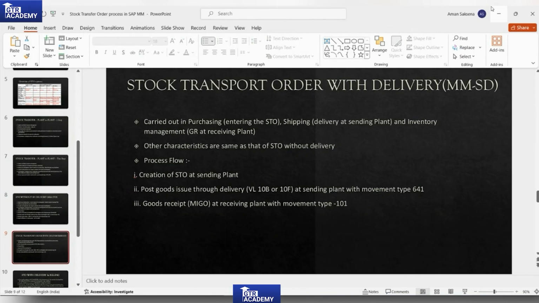Can we execute this STO in ECC, Aman? Yeah, STO was there in ECC. It is the same STO in S4 HANA also. You don't need to touch anything. I'll just tell you the configuration. I'll share you the configuration document. You can check, and you can also process the PO part.